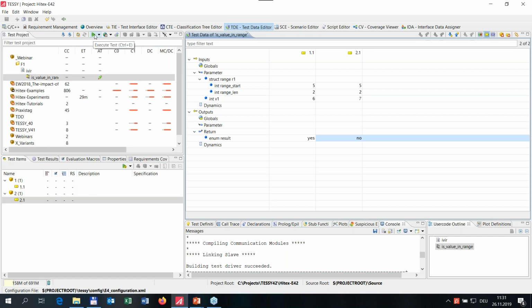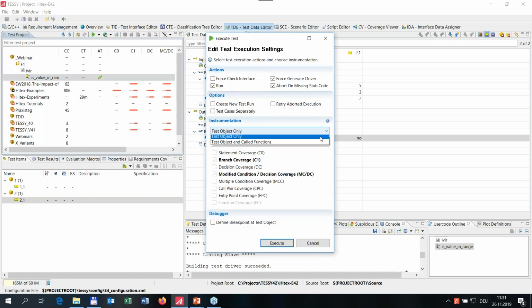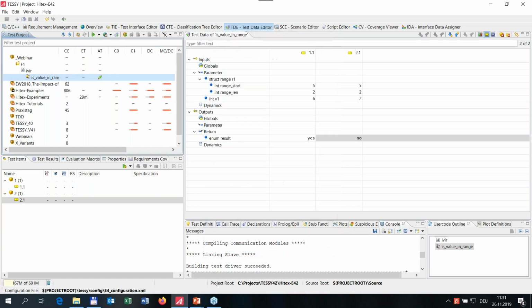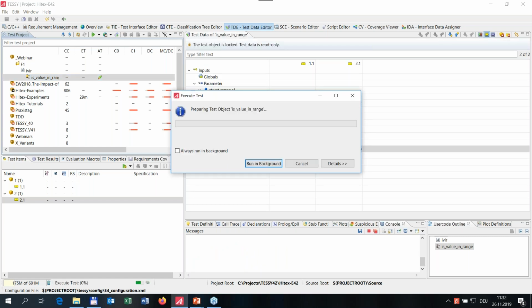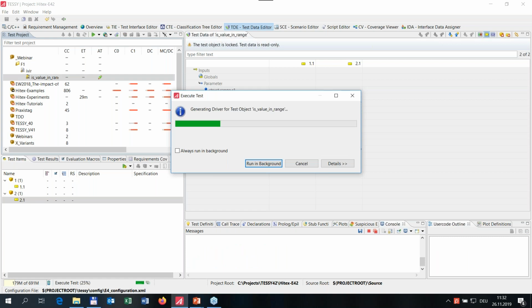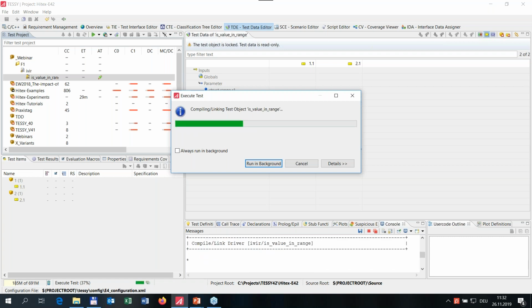The next thing is I execute both test cases without instrumentation. I will explain this later. And now Tessy creates the test application, compiles it with a GCC compiler, creates a Windows application, executes both test cases with the Windows application, and we should then see the results if the test cases have passed or failed.